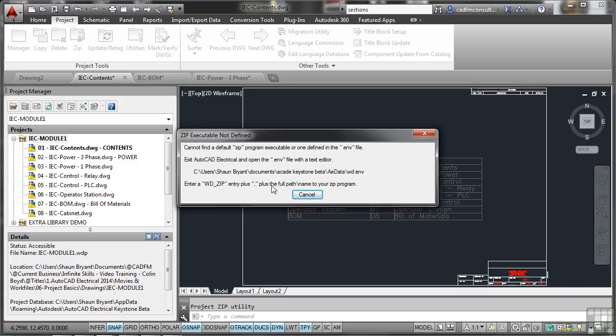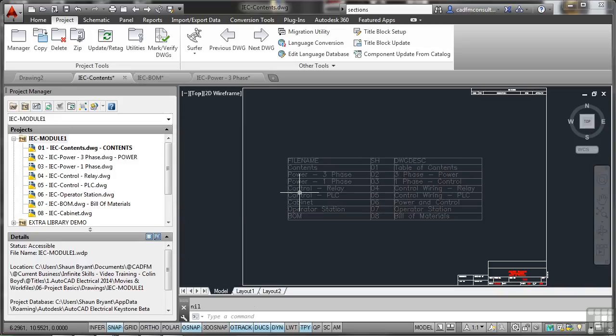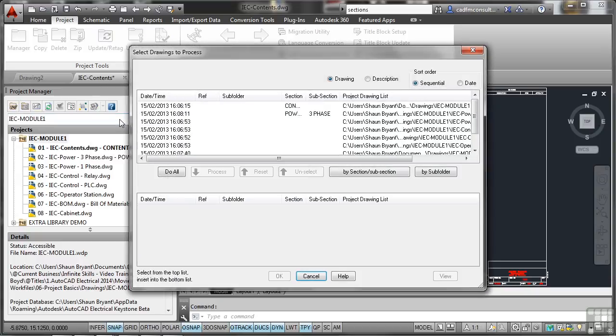Now I haven't actually set that up, and I'm not going to because I don't actually need to zip up the file in this particular instance. I'm just showing you that you can zip the particular files to send them or transmit them to somebody. So let's have a look now at plotting. I'll come down here and I can plot the project, I can publish to web, or I can publish to DWF. I'm going to go plot the project because that allows me to set all of the settings.